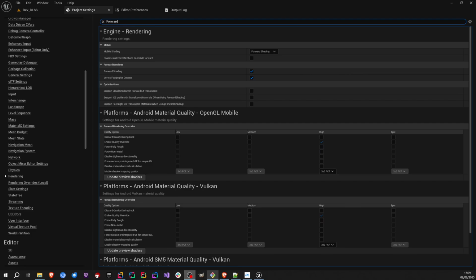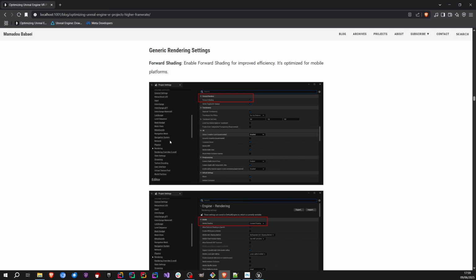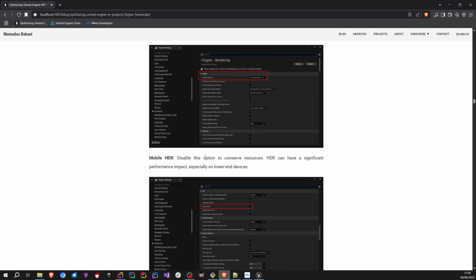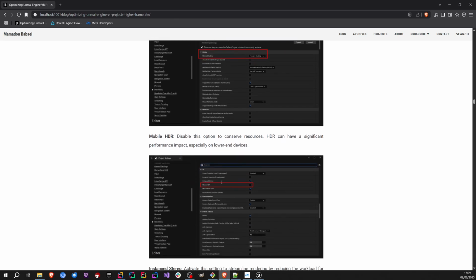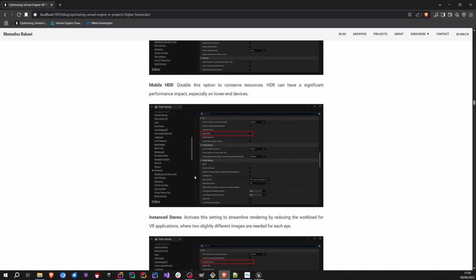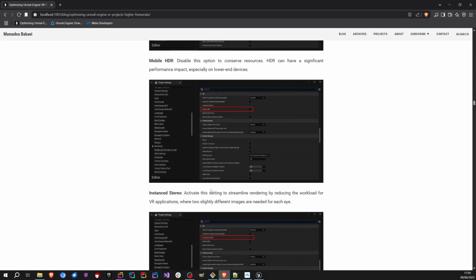But anyways, let's go back then. The first one was forward shading. By changing this, you will usually get a significant improvement, but of course it might break your project because there are some things that are only supported in the deferred renderer and not the forward renderer. But of course, forward rendering is catching up, as we saw in the release notes for Unreal Engine 5.5 and 5.6, where they added a lot of new features to it.